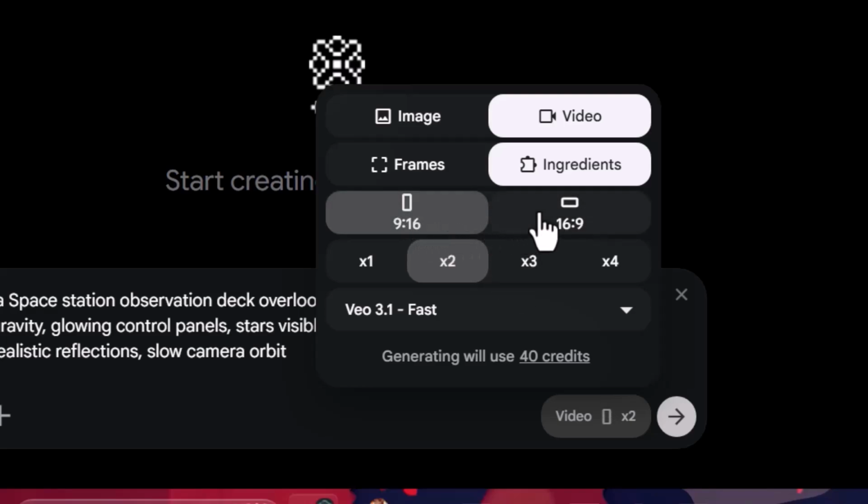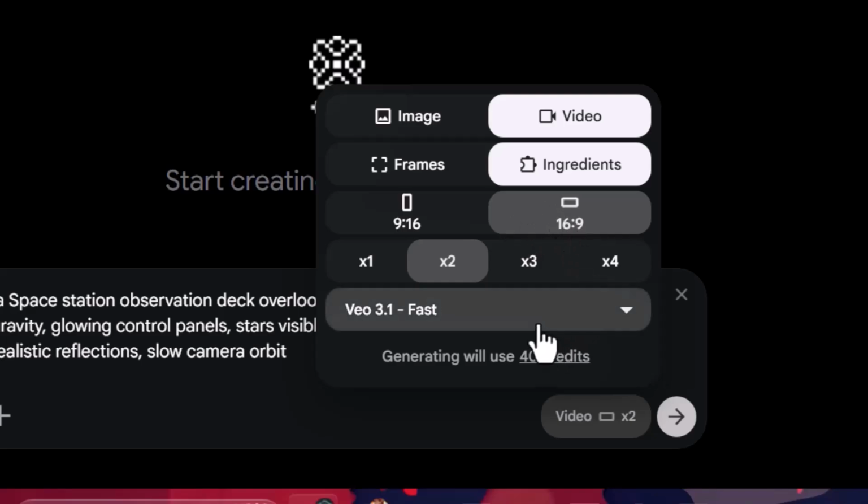Another important decision is aspect ratio. Portrait format works best if you plan to post on TikTok or YouTube Shorts. However, landscape format, which is 16:9, is usually better for YouTube videos and cinematic presentations. For this tutorial, landscape format makes the most sense. You can also decide how many outputs the AI should generate. While more versions can be helpful, they also use credits faster. Starting with fewer outputs is usually a smarter strategy.